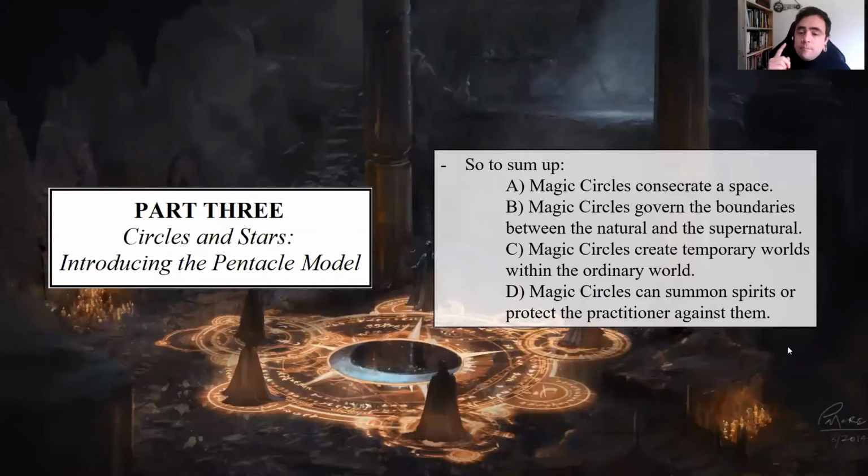So to sum up, magic circles consecrate a space. Magic circles govern the boundaries between the natural and the supernatural. Magic circles create temporary worlds within the ordinary worlds, and magic circles can summon spirits or protect the practitioner against them.